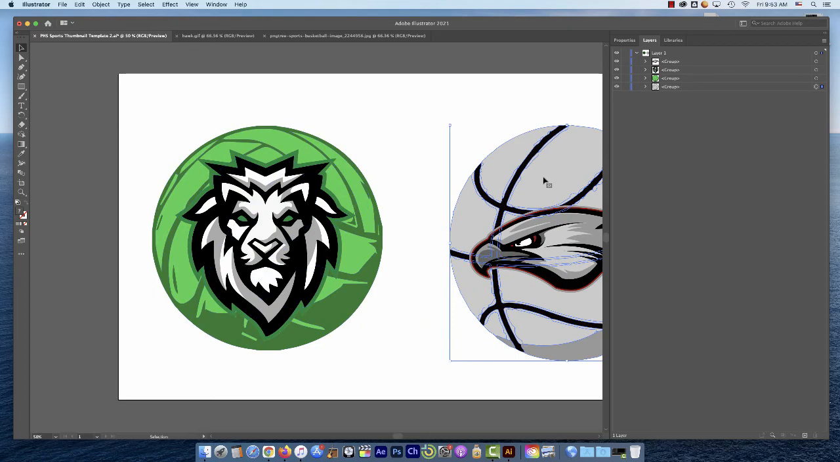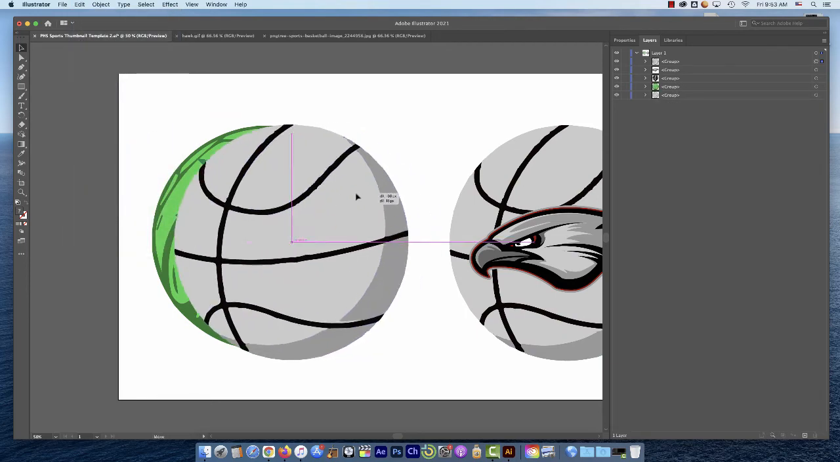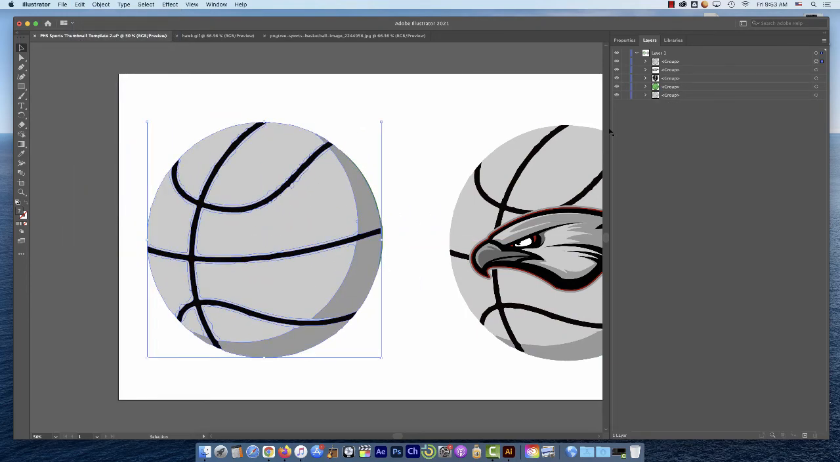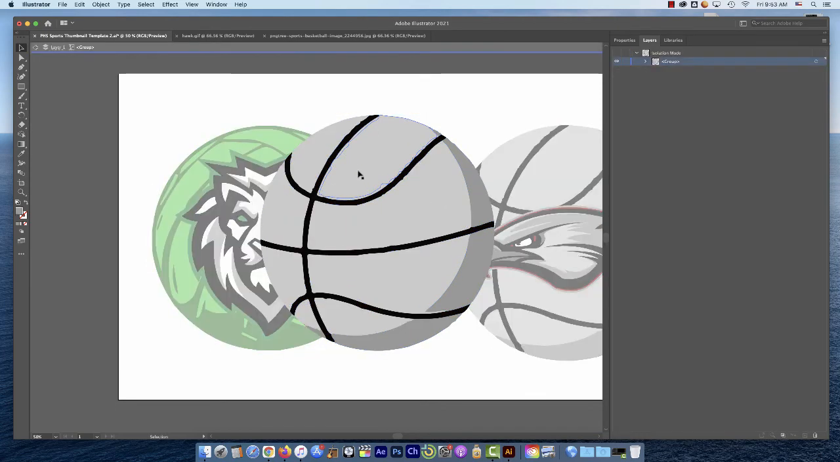Okay, now let's move this same basketball over here instead of this volleyball. So select the basketball, edit, copy, then just edit, paste. We've got this one. Let's move it over so we can get the same colors here. Go inside of it, select this, same fill color. All of that light gray is now selected. Change it to this light green.